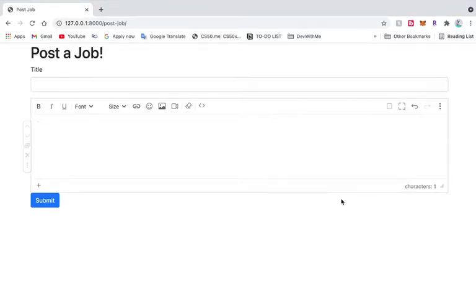In this video, we're going to keep building our small tasker. Specifically, we're gonna implement the post job feature, finish implementing it.